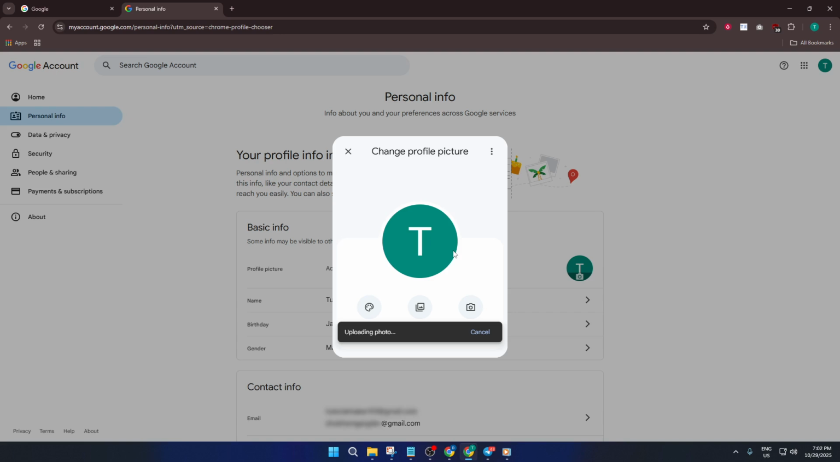This part might take a few moments, especially if you're sorting through folders or resizing an image. Don't worry if you don't have the perfect photo handy right now. You can always change it again later. Once you've picked your image, just follow the prompts to upload and save it.